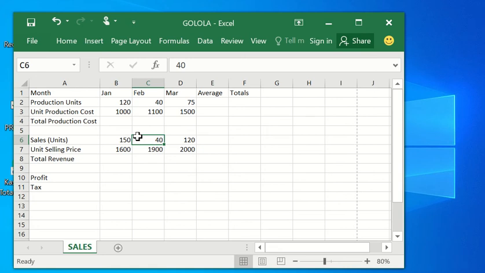Next, we are supposed to calculate the total production cost for each of the months and the total revenue. So here is total production cost. We are going to click right below, and to get the total production cost, we are going to multiply the number of units. This is what was produced times the unit production cost, because each item is produced at that cost and you have that number of items.